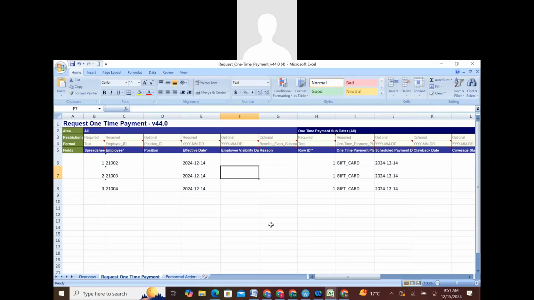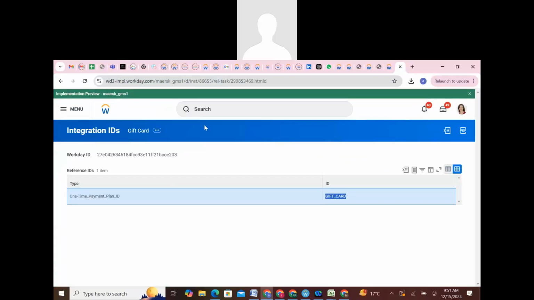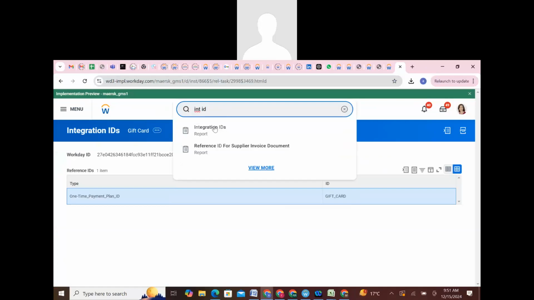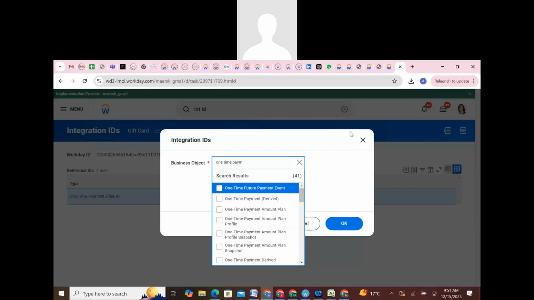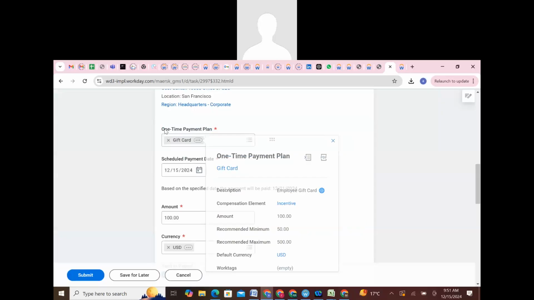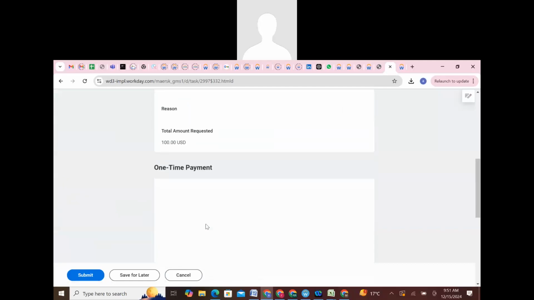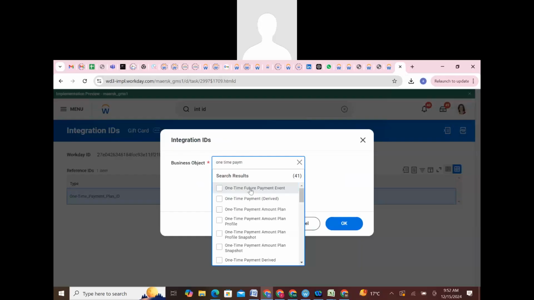Okay, I have given the gift card as well. One more option to see the integration IDs: go to the integration IDs task, and here we can select one-time payment. Don't give a gift card, guys. We should always give the name of the one we are going to give, not a plan name, just a plan. One-time payment plan.